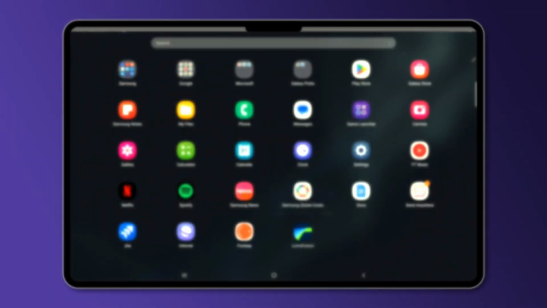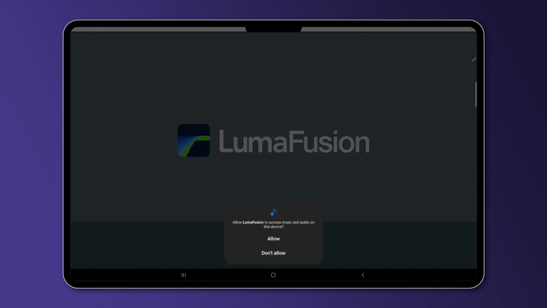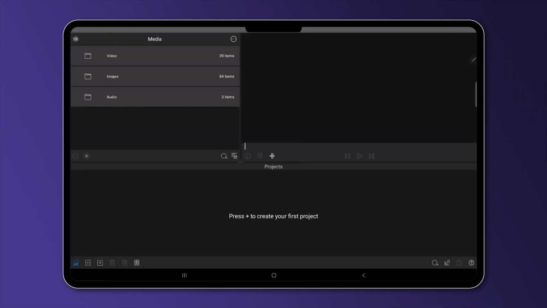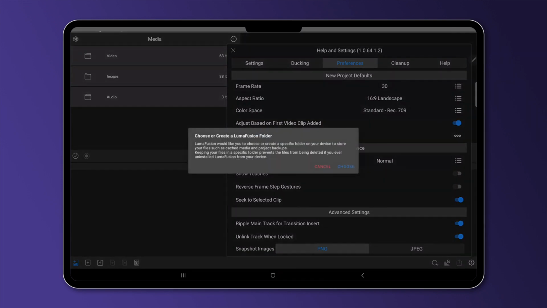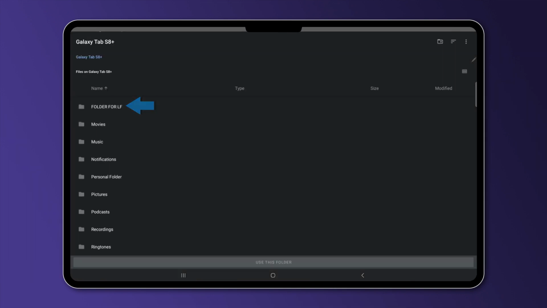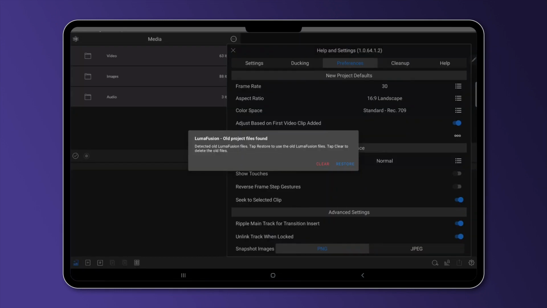Over time, if you uninstall the app and reinstall the app, you will be able to reselect the existing external folder. When you do that, you'll see the option to restore your assets, or if you want to, you can clear the contents of the folder.